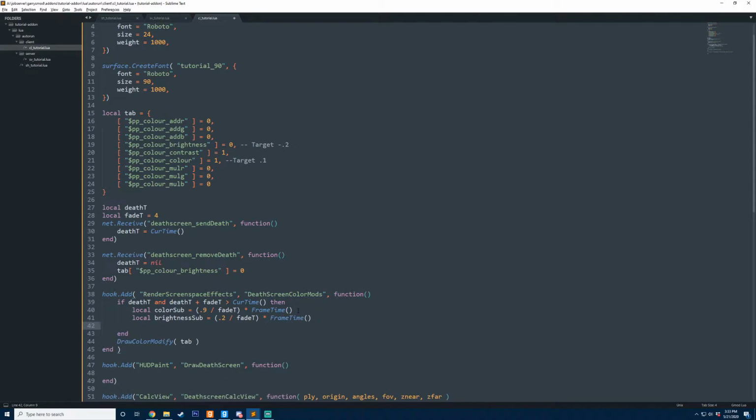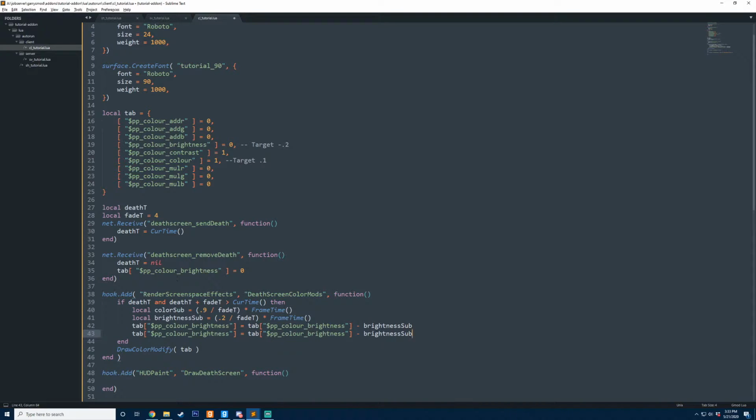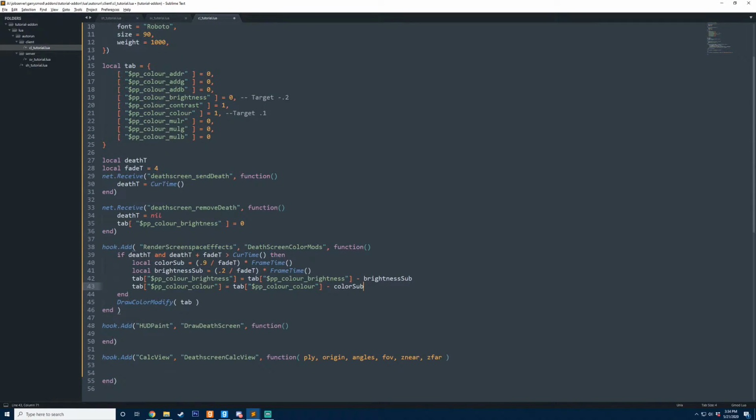Now that we have this here, what we can do is go ahead and update these values in the table. So if I do tab, and then we'll do color brightness, and then we can say equals tab current value of the brightness minus our brightness sub. And then next thing we can do is go ahead and just update the same thing here, but for the color. And so we'll do our color sub. And so that will go ahead and do that. So I believe we should be good to give this a shot.